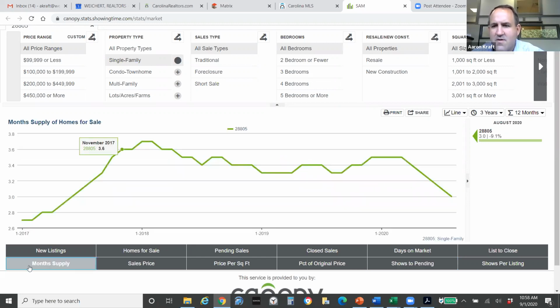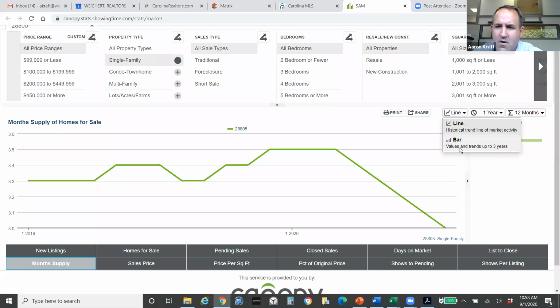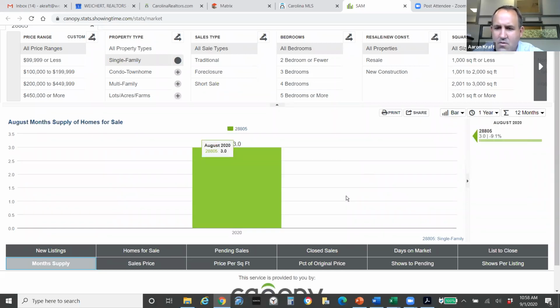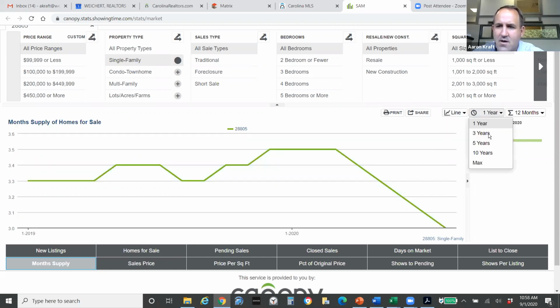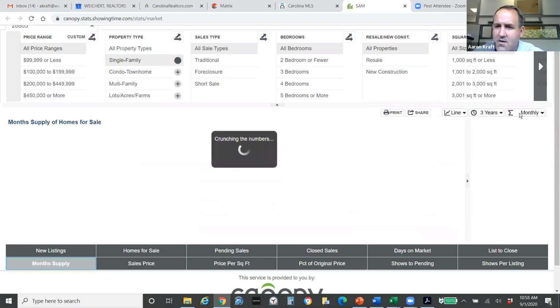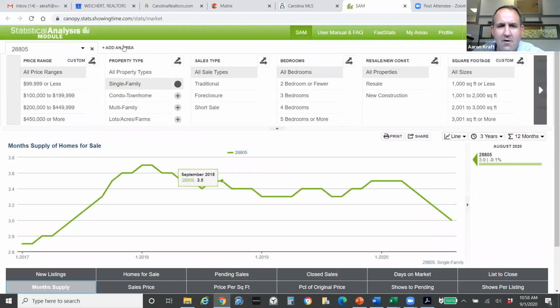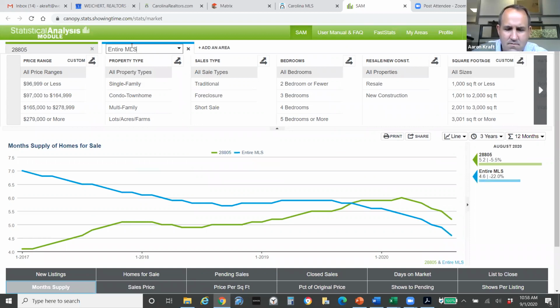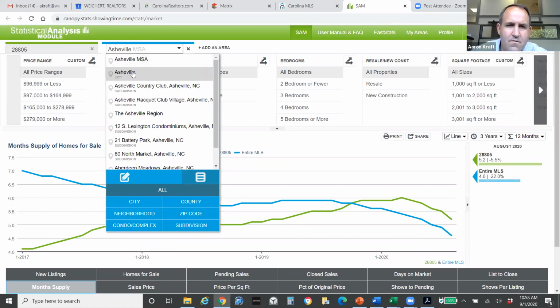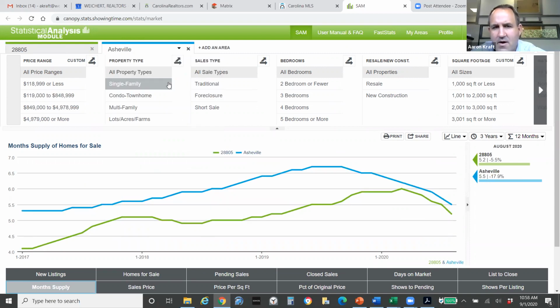Looking at the month supply, this is again for all 28805 homes. So you can show them what that looks like. Again, this is over 3 years. We can change it to 1 year. We can put it into a bar graph. You see how easily you can make cool looking graphs and stuff. You can compare it. You can say, I want to go back to my line graph. I want to look at the last 3 years, rolling 12 months or monthly, right? That makes a difference as well. Rolling 12 or monthly. And say, I want to compare that to all of Asheville. Single family homes, right? So now I can see 28805 versus all of Asheville.